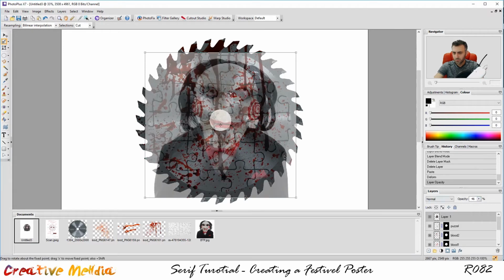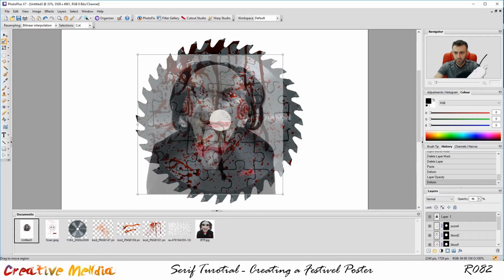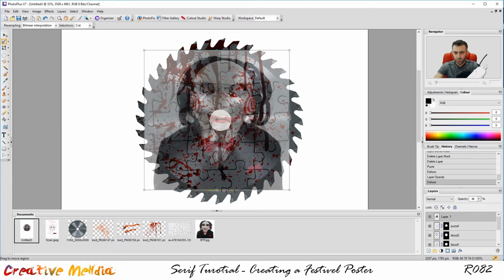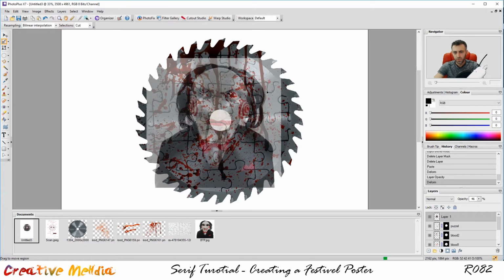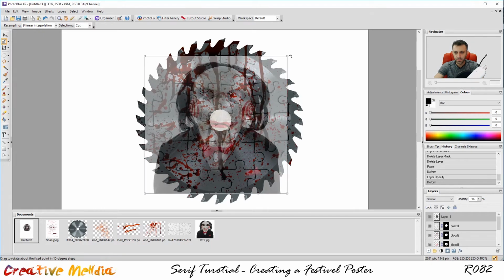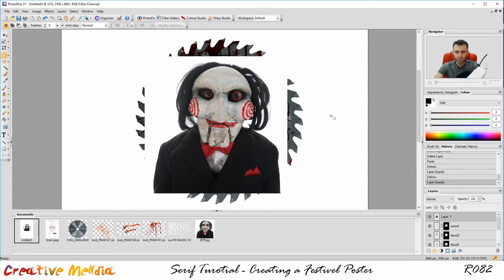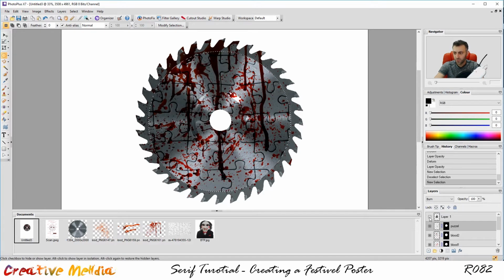I am going to make it semi-transparent for now. Right, trying to put them in a position that will make sense to me. That's fine. Let's increase it to 100%. Deselect it. Going to hold control and click on the thumbnail of the puzzle mask. That will select the entire mask area, which was the inner circle that we did for the jigsaw or the puzzle.